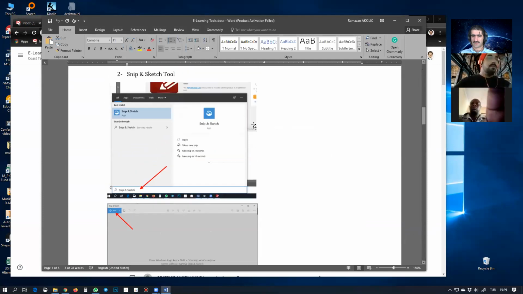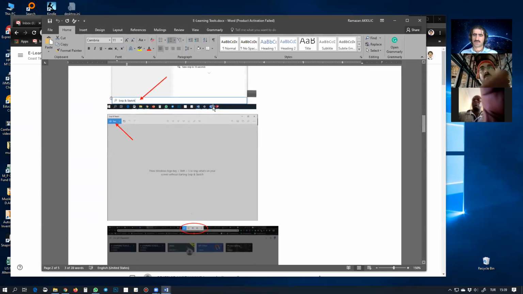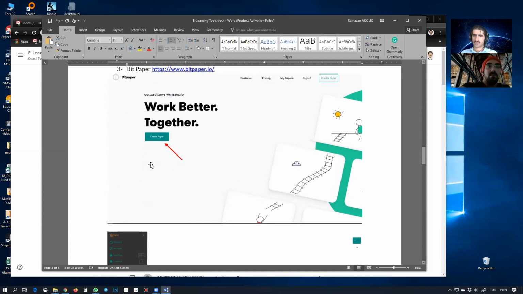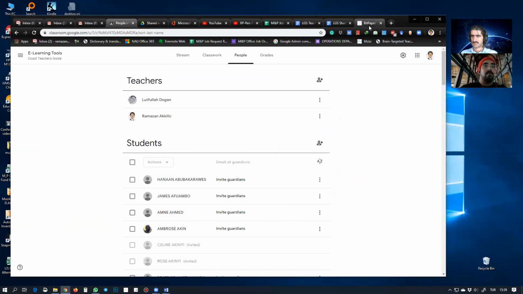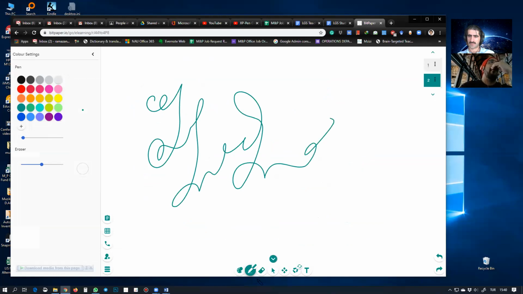Another tool, a simple Snip and Sketch tool, readily available on Windows computers that you can use to take a screenshot, what you see on the screen. Another one is BitPaper. This is a whiteboard or a smartboard application, you can say. When you share your screen with the students, you can use this platform like a whiteboard.